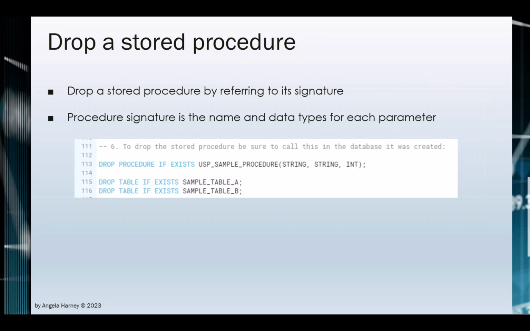To clean up and remove a stored procedure, use the drop procedure command followed by the procedure signature, which is the name and data types of the procedure. Snowflake allows overloading, so it is possible to create a second stored procedure with the same name and a different set of parameters with different data types. Delete unused data tables when you are done.